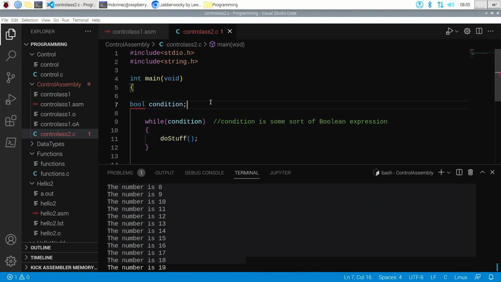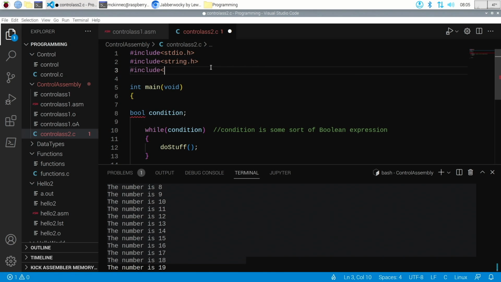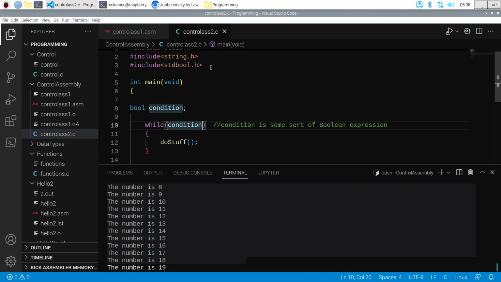Where's my Safari window? Oh yeah, okay, sorry. To use bools, you have to include the header, and that should remove the error. Yeah, there we go. Anyway, you can have a Boolean variable just like you could have an integer or a float or whatever. Essentially, a Boolean is a single bit variable, and it's either 0 for false or 1 for true. That's it.